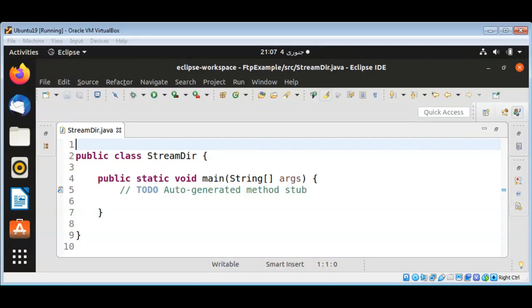In this video, we will learn how to print all the files in a directory as a stream. We are going to use the list method, which is static, from the java.nio.file.Files class, which takes a path as an argument and returns a stream, which is a wrapper of a directory stream.